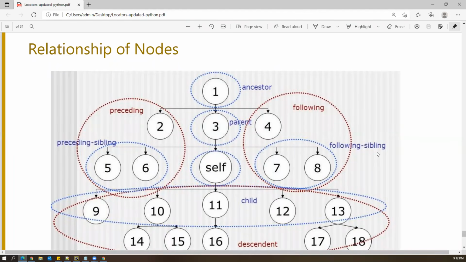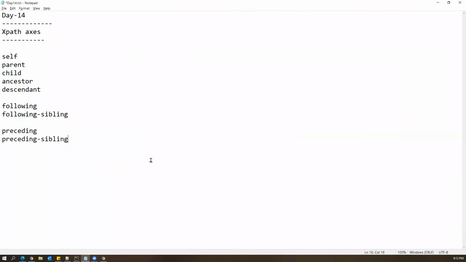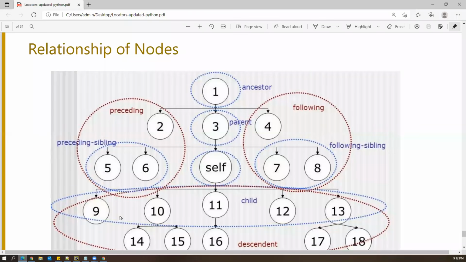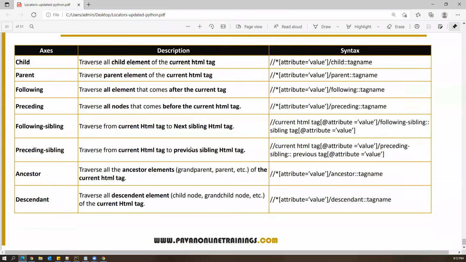In the picture, we cannot represent that exactly, but we need to imagine and understand this. So preceding is the top elements, above elements, and following is the lower elements. We can consider that. So this is all about XPath axes options. I will share this document, and once again go through the video, look at the picture and try to understand. These are all about locators concepts, guys.